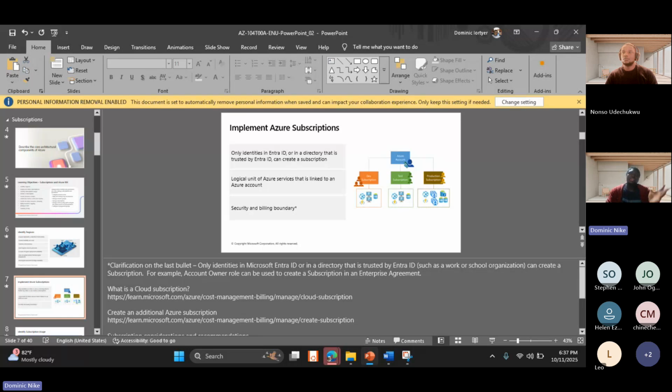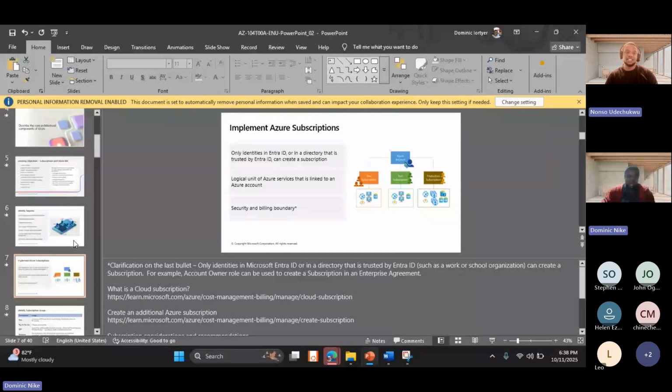So in short, a subscription is like a container for Azure services and for security and billing. Why the Entra ID is needed is that you need an identity to create resources in it. So that's that. I'll go to my next slide here.